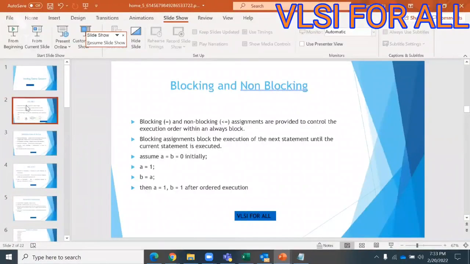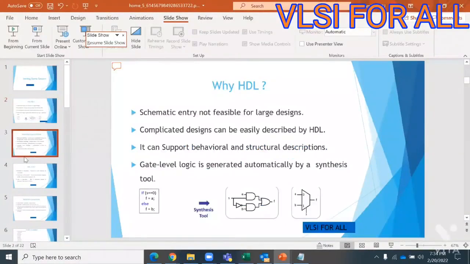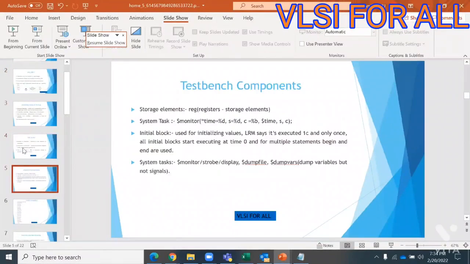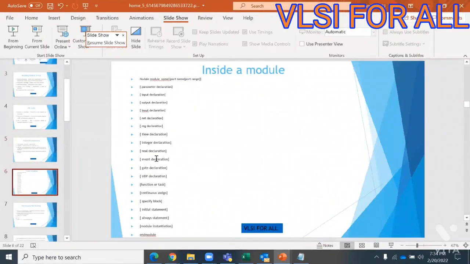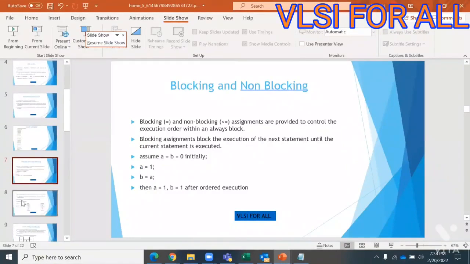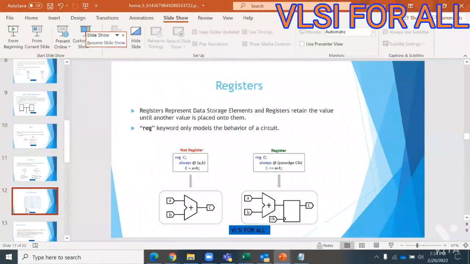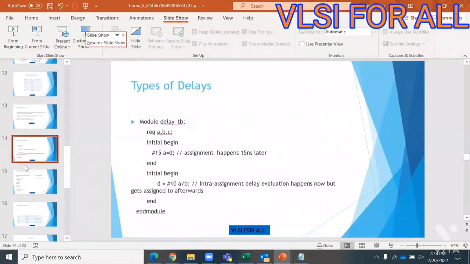These are my slides. If you want to see them, I'll just go through them again. Modeling styles in Verilog, RTL versus HL, test components. Some of these things you might not be understanding because they cannot be covered in one class. Blocking and non-blocking assignments, data types in Verilog. I'll just go through them again.